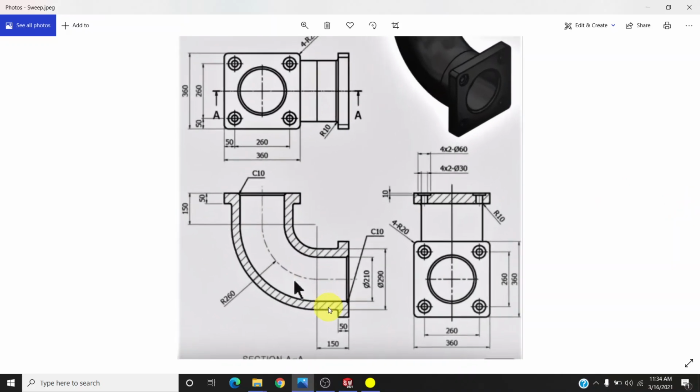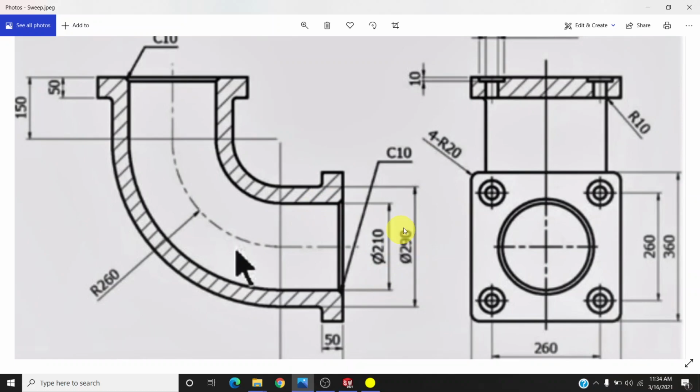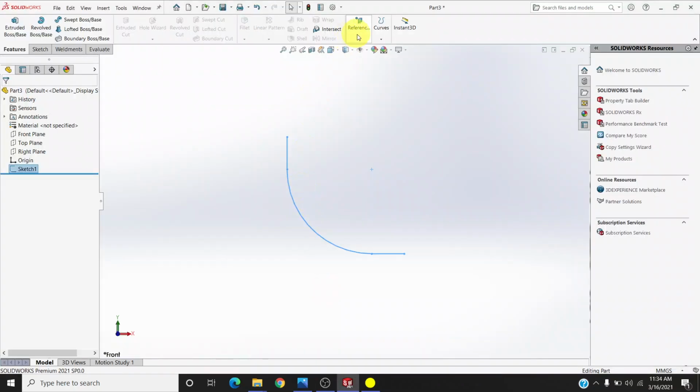So what we have here is outer diameter of 290 and inner diameter of 210. So let's check how to make this profile. I'm selecting here a reference because we need to make a plane here at this place, at this point.